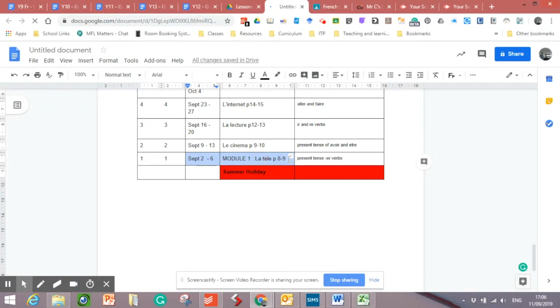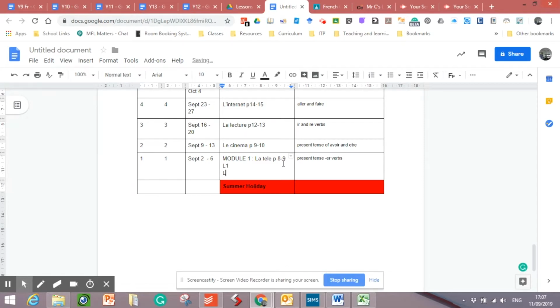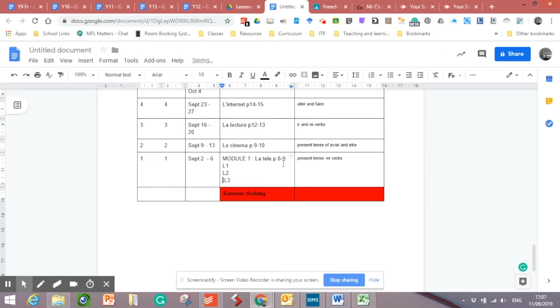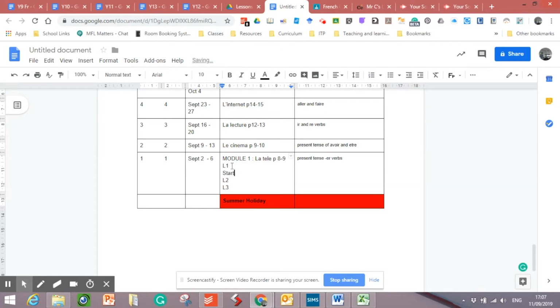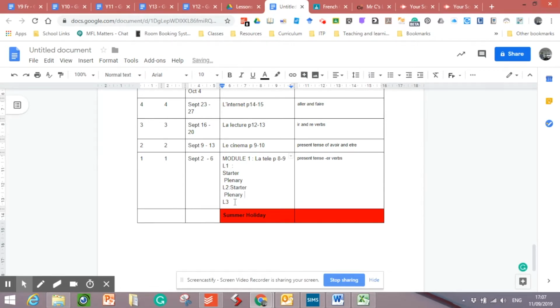What I do next is I simply go in this new class, and I know that, for example, the first week of September I'm supposed to cover module 1, but I also know that for each week I've got my classes 3 times. I've got lesson 1, lesson 2, and lesson 3. And then I will make my own format in there, so I could put a little bit more detail: starter, plenary, and so on.